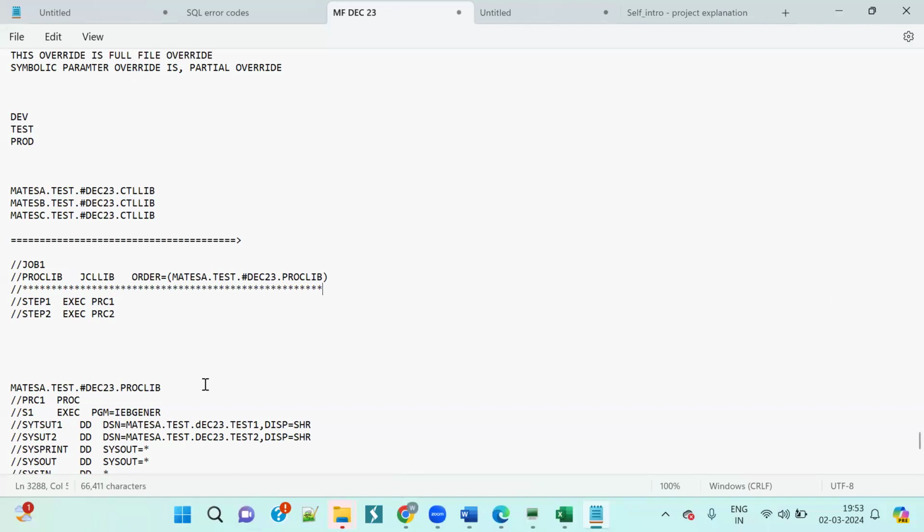Now what we are doing, let's say I would like to override this file. Let's say override this one, sysut1. I don't want to use matesa.test.december23.test1. I want to use another file that is testx. So how can I override in the JCL here?